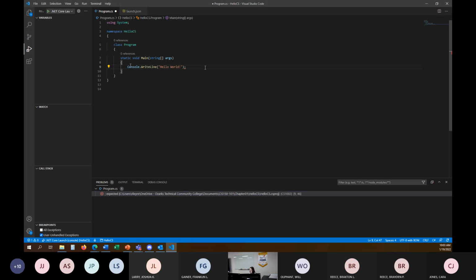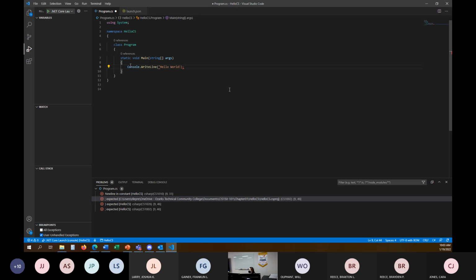But let's try another thing. What if we get rid of our closing double quote? Right away, my semicolon turned red. C# knows this statement is not right. Now, does it know why? If I mouse over it, it does not. Let's see what the light bulb says. Nothing. It says you could show some fixes.